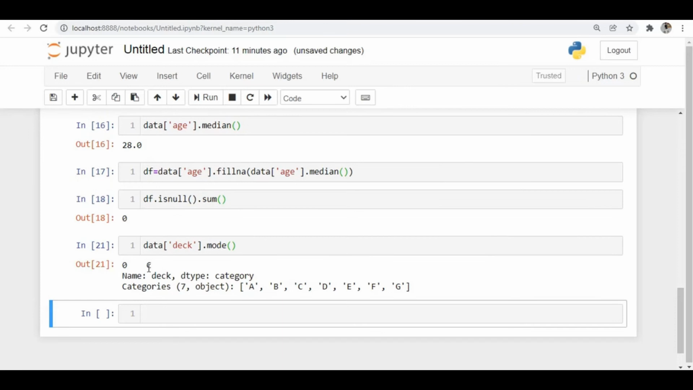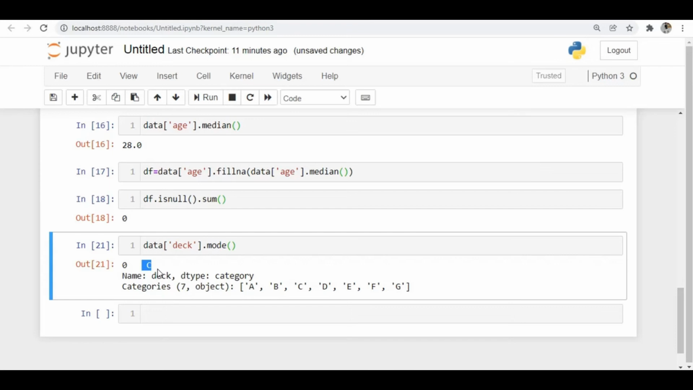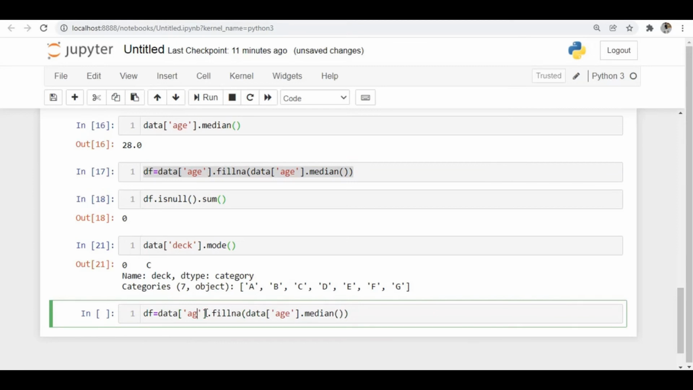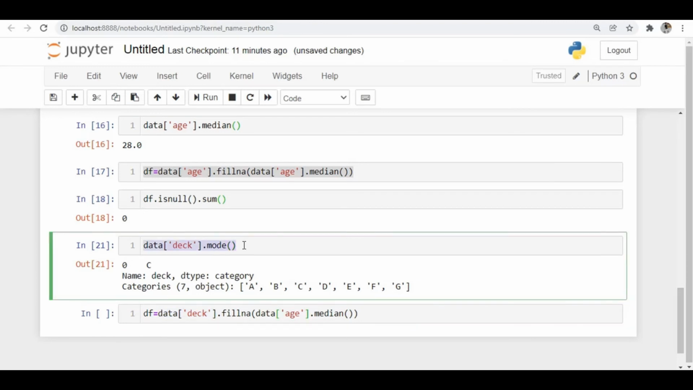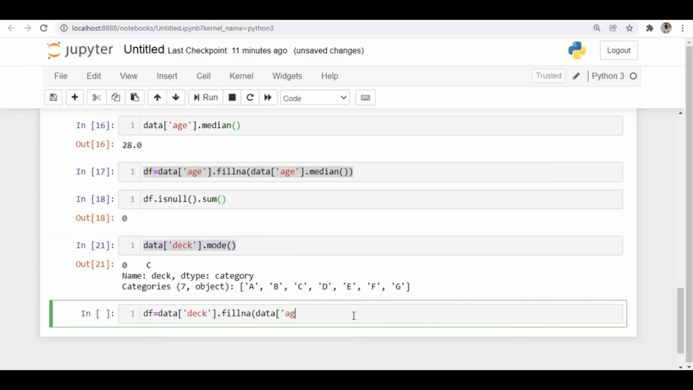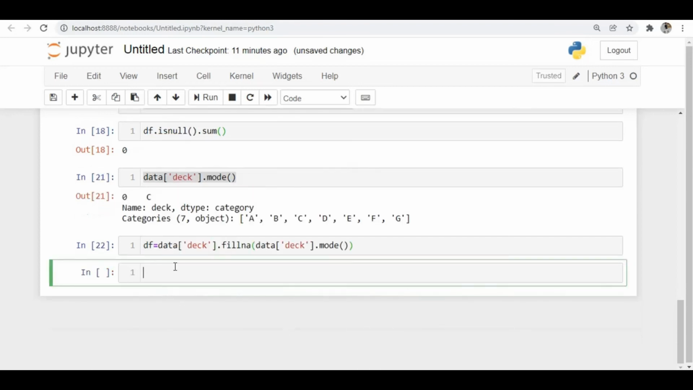You can see we just got C. This is the most repeated value in this column, so that's why we got C. Now we can replace the missing values using this C. df is equal to data of deck dot fillna of, right? We're filling the missing values in the deck column with the mode. So we just give mode here.